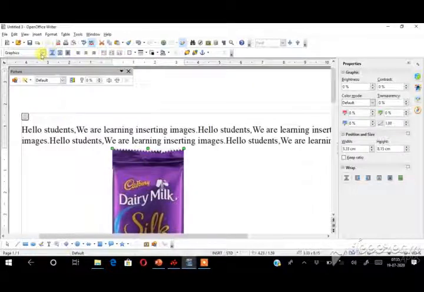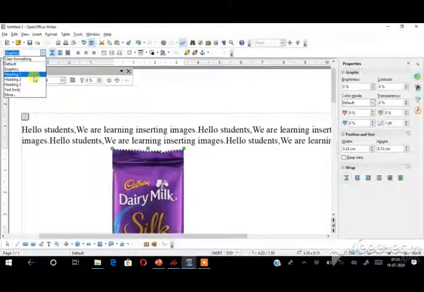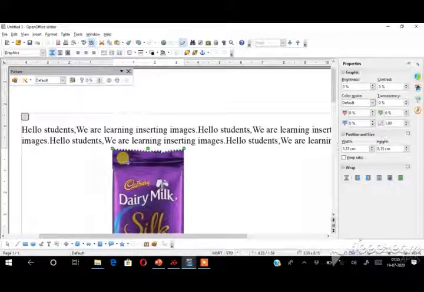This option you already learned, that is heading and the size. I already explained in the styles and formatting toolbar. Now I am going to change the position of the image with the text. So the first one is wrap off. Wrap off is just the normal way of display like this only. At the top and bottom of the picture, the text will be displayed like this. This is the wrap off option.